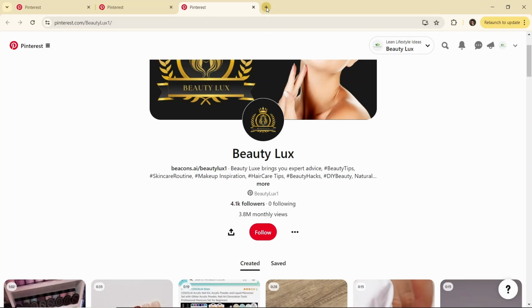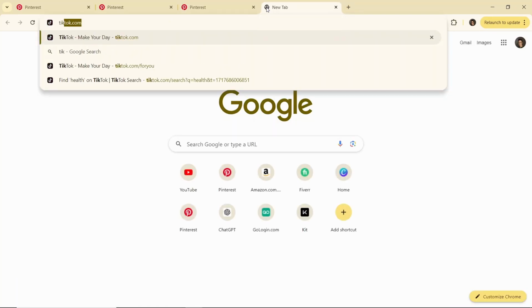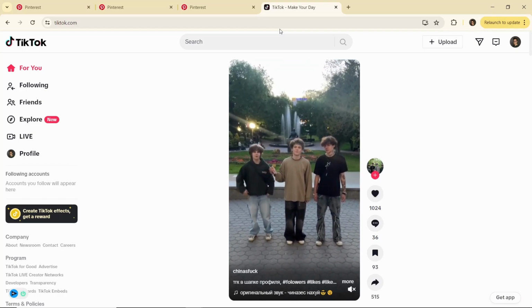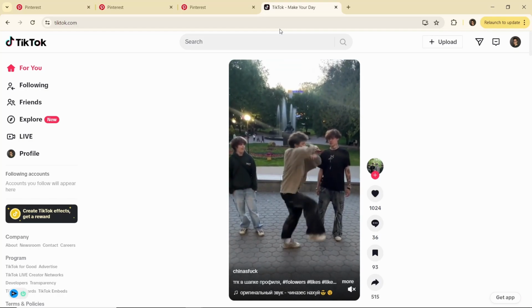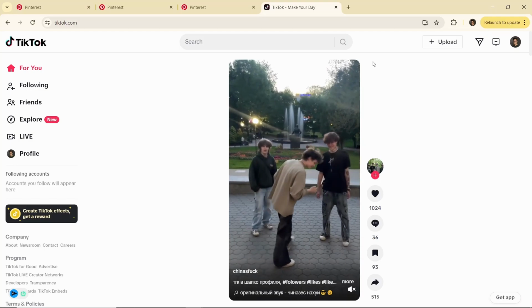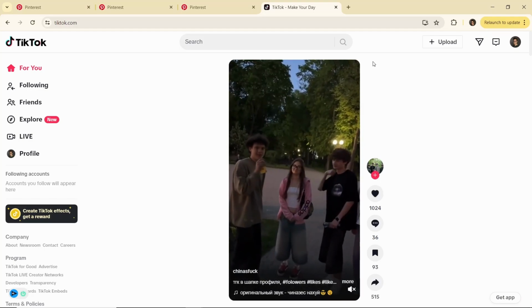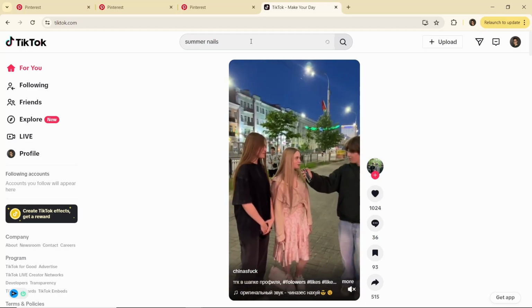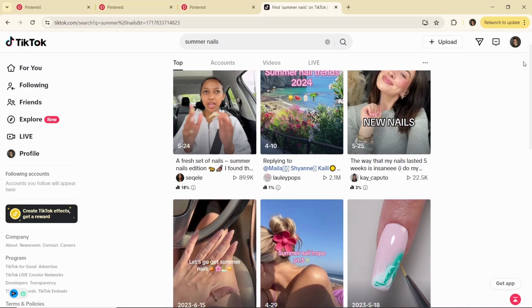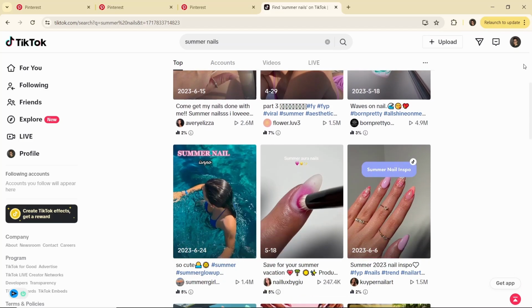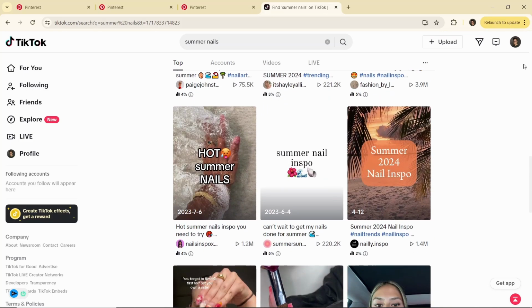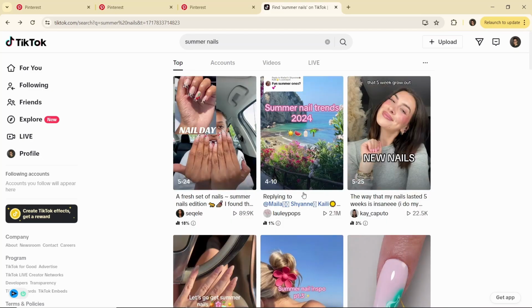Now let's head over to TikTok, open up a new tab, type in TikTok, and this is the place where we are gonna find viral videos that we are going to repost on Pinterest. Yes, that's exactly how we are going to drive traffic to our affiliate links. Type in summer nails, that's our keyword, and go through these videos and find the ones with the highest view count. Basically, you need to find a viral video including a summer nails keyword. For example, I found this video. It has 2.1 million views.